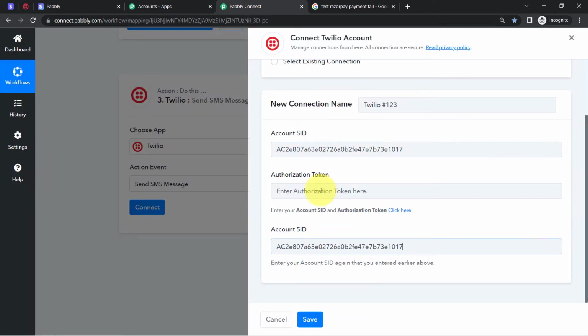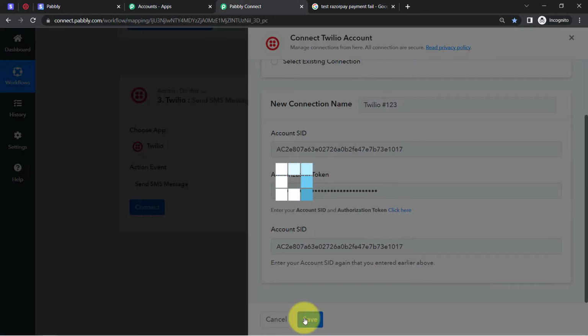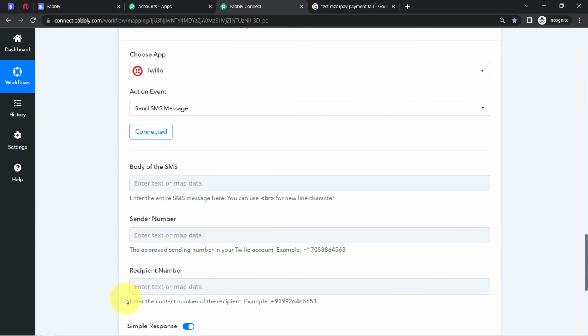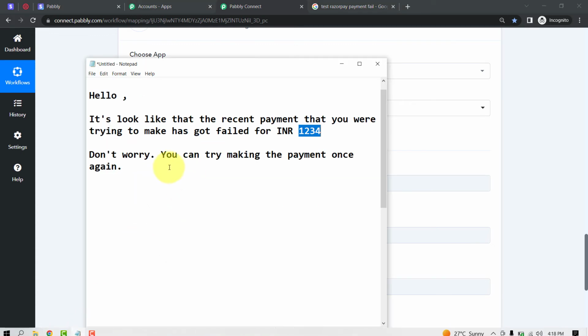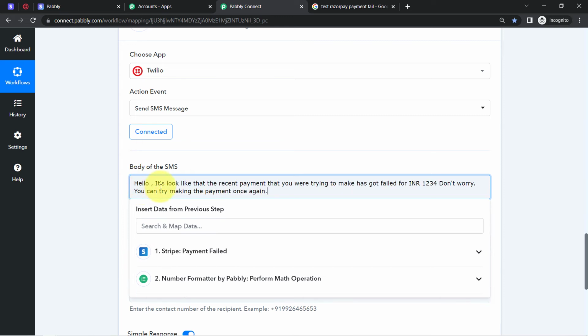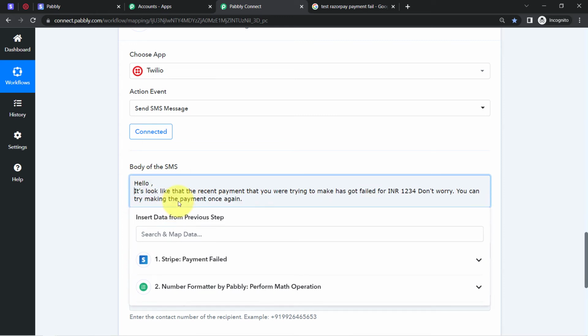Again, copy it and paste it here. Now click on save, and this is how you can connect to your Twilio account with Pabbly Connect. Now here it is asking for the body of the SMS. So I have the body of the SMS as this. I am going to copy and paste it here, and let me first correct the formatting of this message.